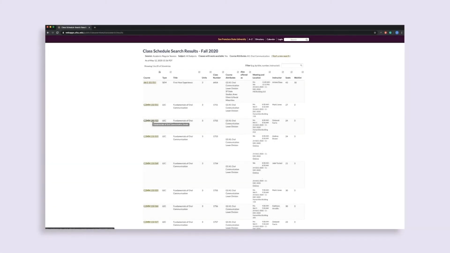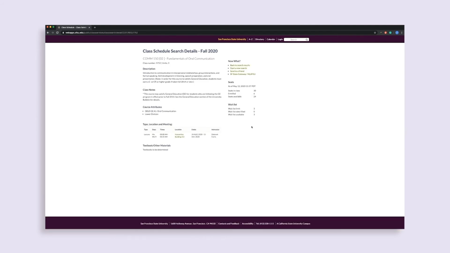Read the course attributes carefully to be sure the class meets the requirements you want, and that you meet any prerequisites if any are listed. The course attributes may show the class meets more than one requirement. Review your list of course options. When you find one that fits your schedule and requirements, write down the 4 or 5-digit class number. You will use this number to officially enroll in the course.